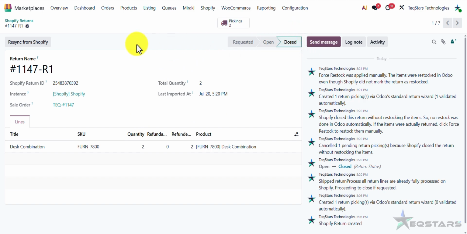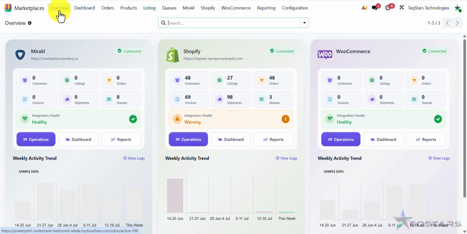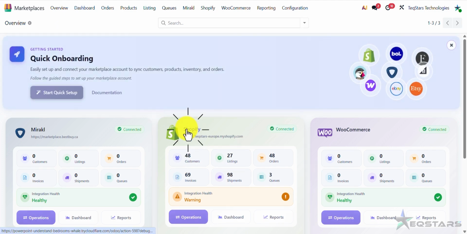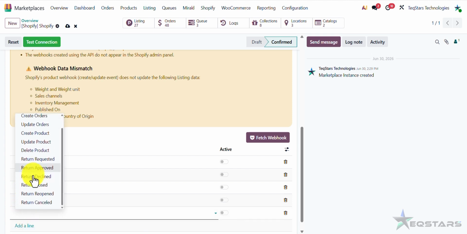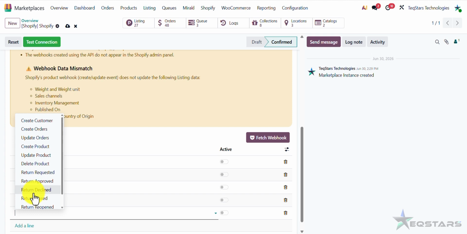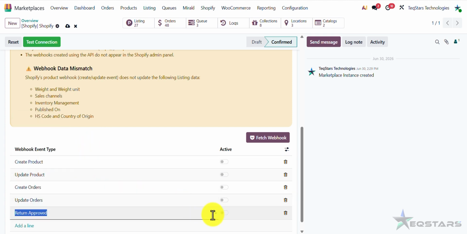We also provide real-time return sync. Let me show you how to keep returns in sync automatically using Shopify webhooks. For this, go to the ERP. Open the instance configuration. Open the Webhook tab. Here you can add webhooks for returns. The connector provides several return webhooks: Return Requested, Return Approved, Return Declined, Return Closed, Return Reopened, and Return Canceled. Enable the active checkbox and save the configuration.